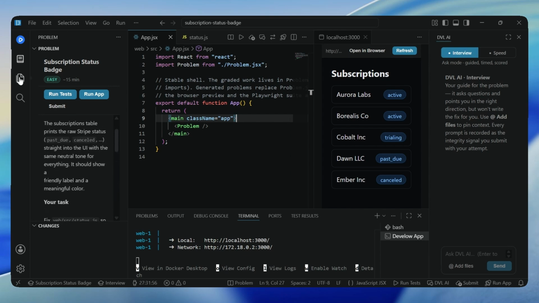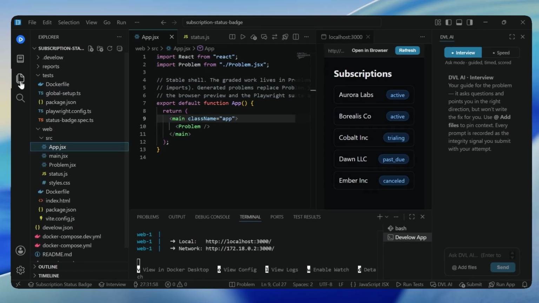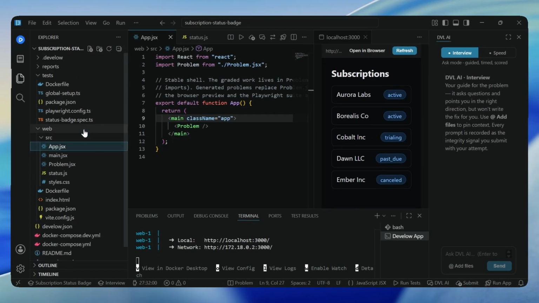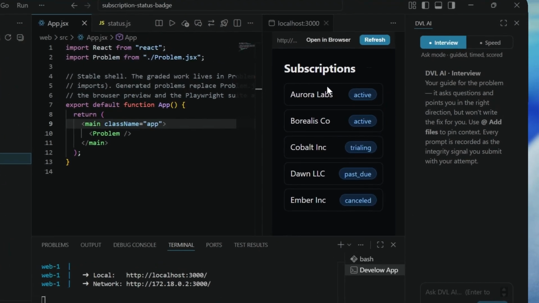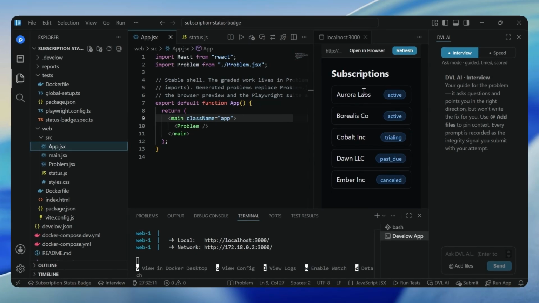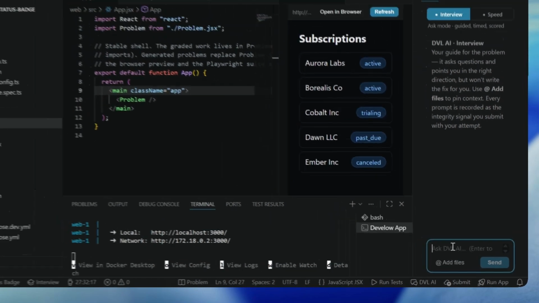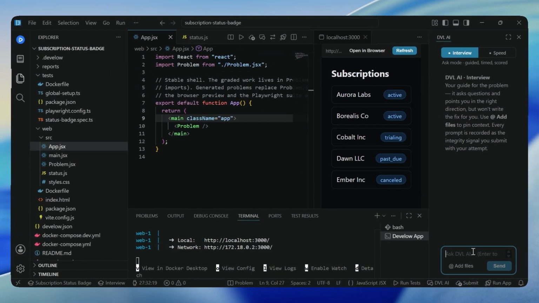Right below the Problem tab is our File Explorer, which holds our folder structure and all of our source code files. Down at the very bottom, we have our integrated terminal for running tests. Over to the right is our UI result pane, which will give us a live visual of the badges we are building. And finally, down on the bottom right, we have Develow AI. We are going to use Develow AI extensively today as a prompt engineering tool.